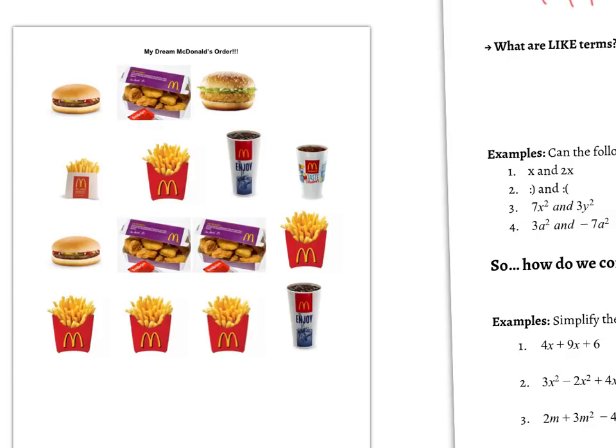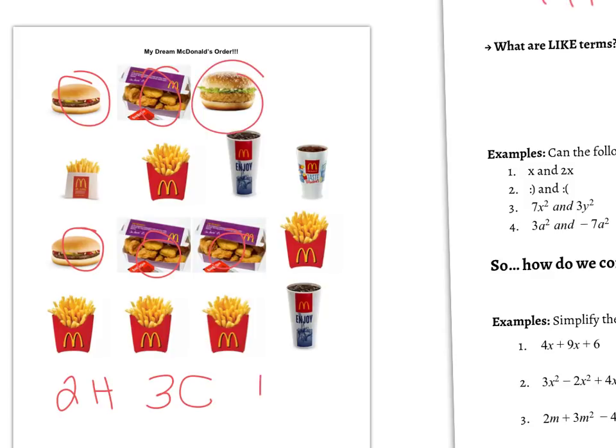So, this relates to like terms. So when we're talking about ordering an item at a cashier, how could I condense this? Well, I noticed that I have 2 hamburgers. One here and one here. So I have 2 hamburgers. I'm going to say 2H. And I have 3 chicken nuggets. And I have 1 McChicken.